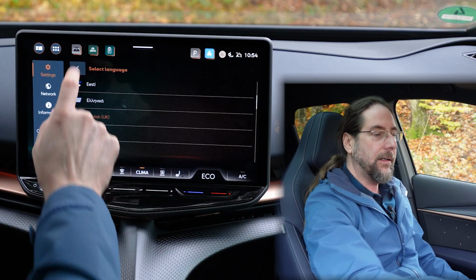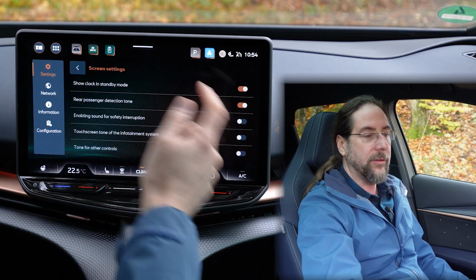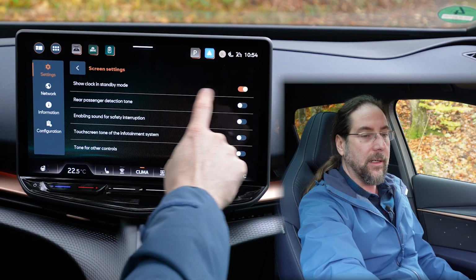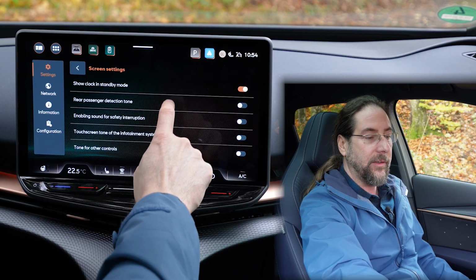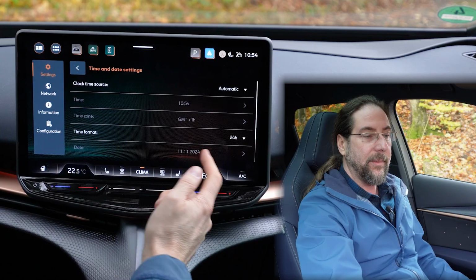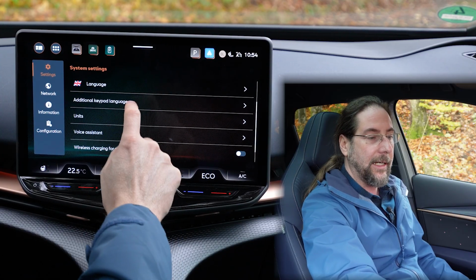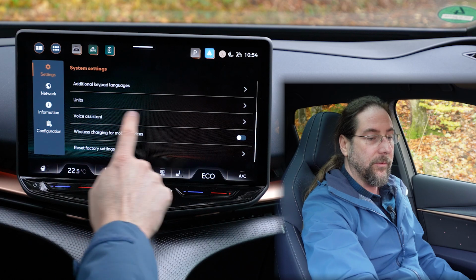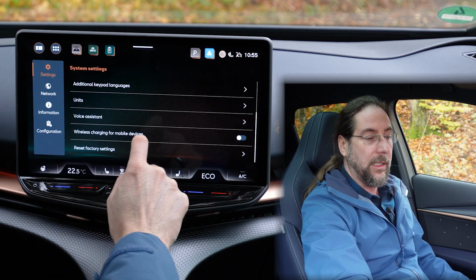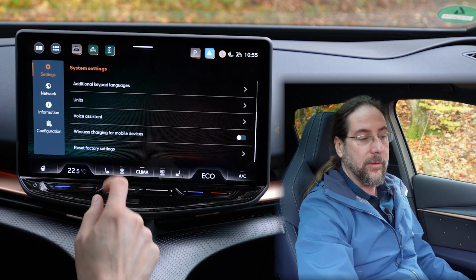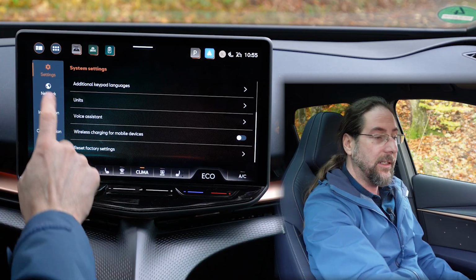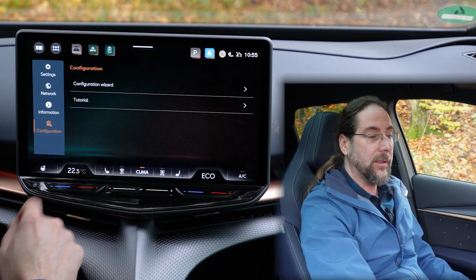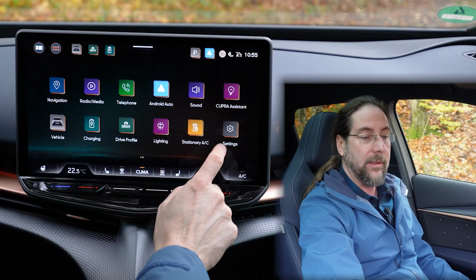Settings in here, we go back. Yeah, settings in here we have screen settings, rear passenger detection, tone, show clock in standby mode, enable sound for safety interruption, then time and date, should it be automatic, your language, additional keypads, units. For what you're using, voice assistant can be changed in here, wireless charging for mobile phones on and off, reset factory settings, your network, Wi-Fi and mobile devices, information about the car and your configuration wizard.